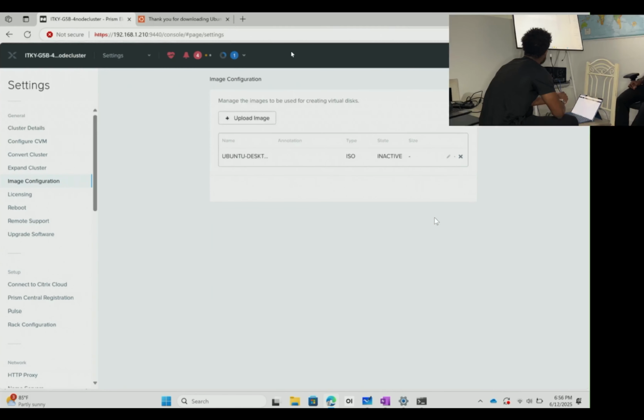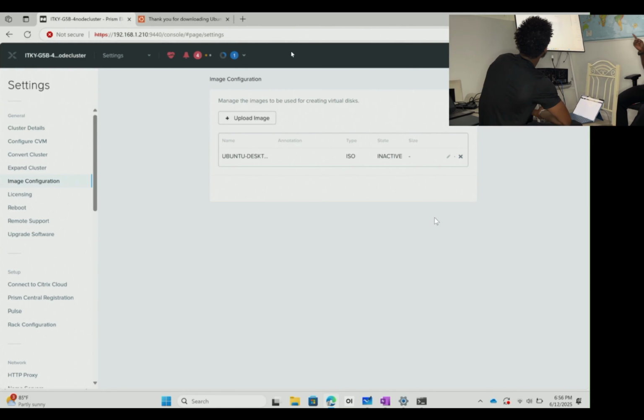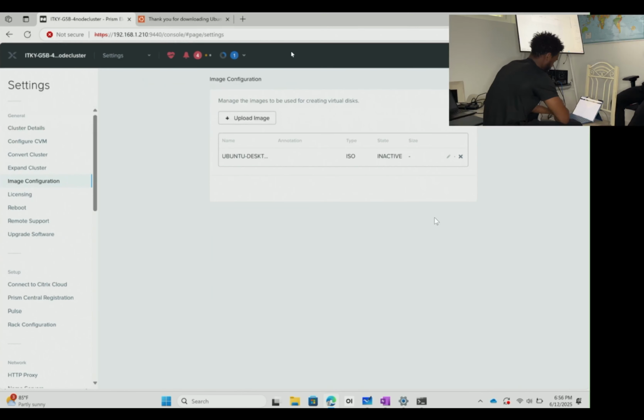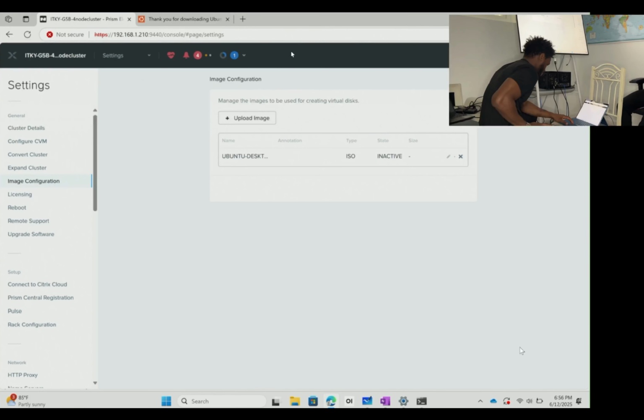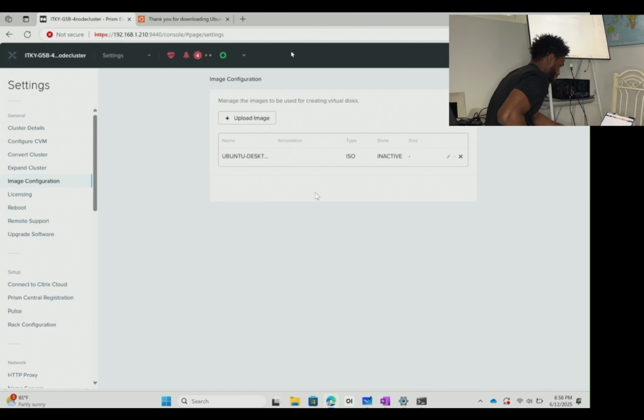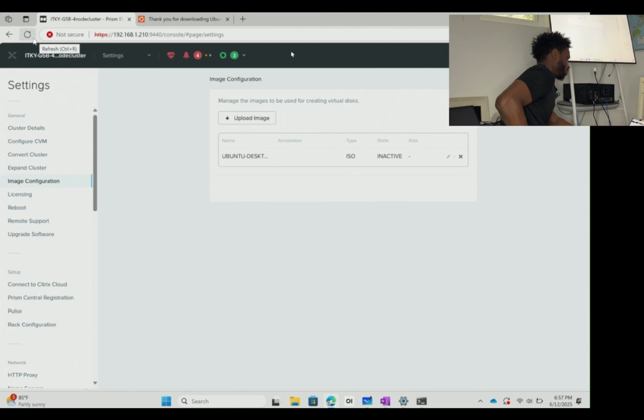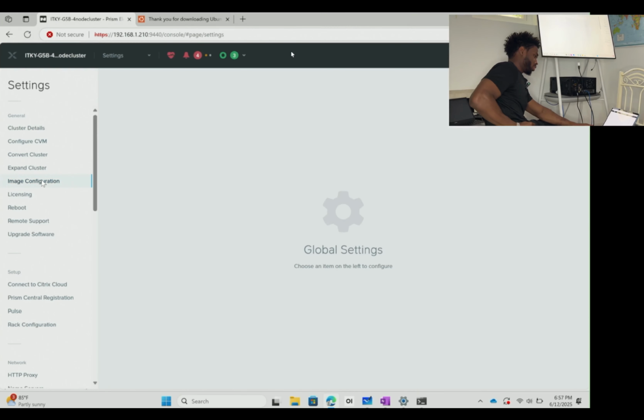So go 100%. Now this is not done. You see how it says inactive? This disk being inactive means that it's not really doing anything right now, so it needs to be active before you can use it. I think if you refresh it, it should be active now. Sometimes it takes 5 minutes to be active. Go back to the image configuration.